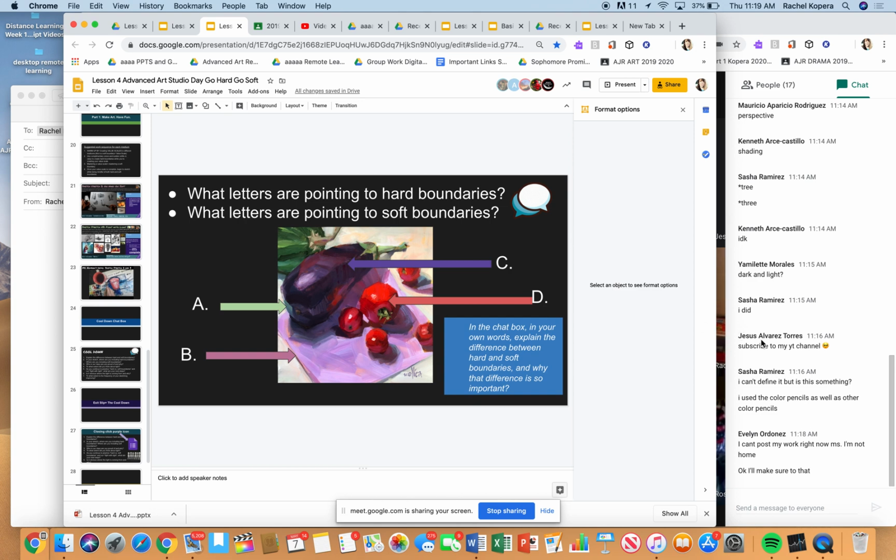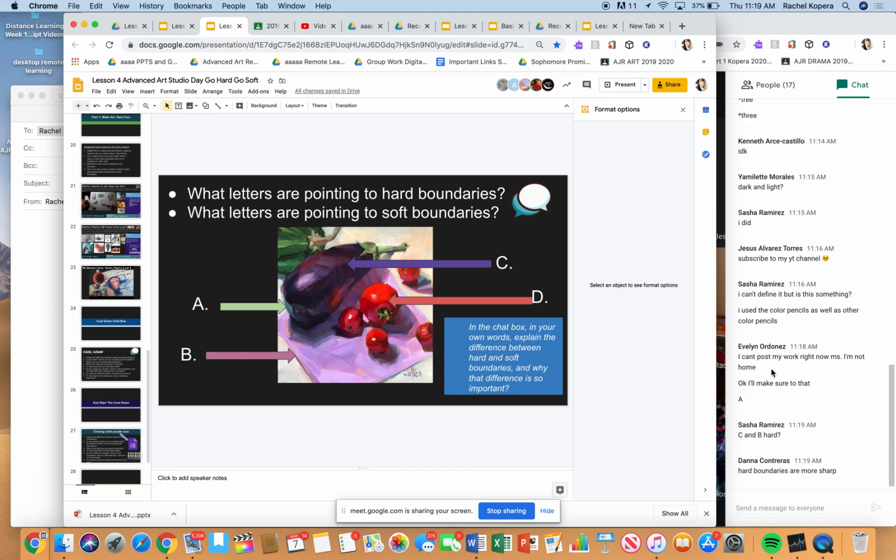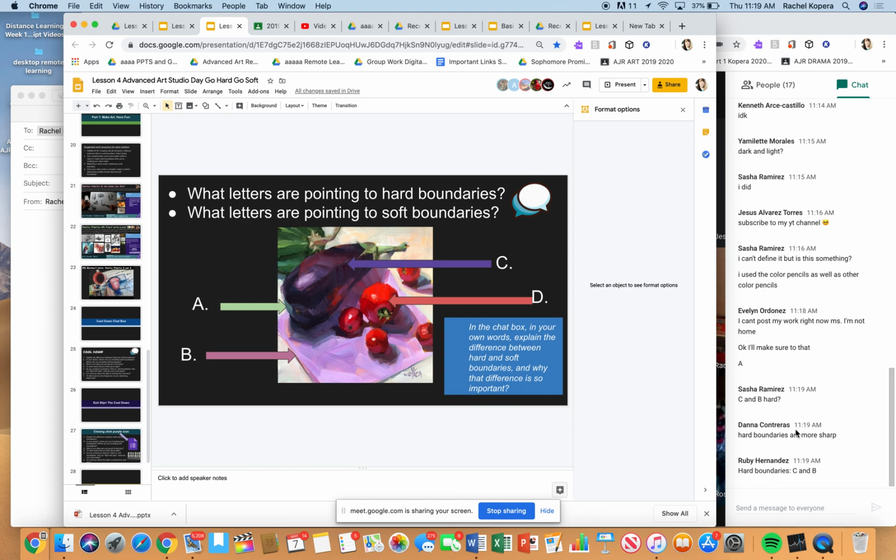Just take a guess. A, C and B hard, she says. C and B hard. Okay. Hard boundaries are more sharp. That's good, Donna. I like that. Which letters are pointing to hard? Which ones are pointing to soft? Hard boundaries, C and B.